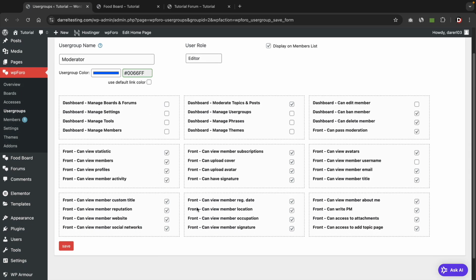Now, obviously, moderators cannot go in the back end and delete your forms and stuff like that, right? However, they can go ahead and ban members. They can edit members right here. They can delete members and so on and so forth. So this is what a moderator can do.